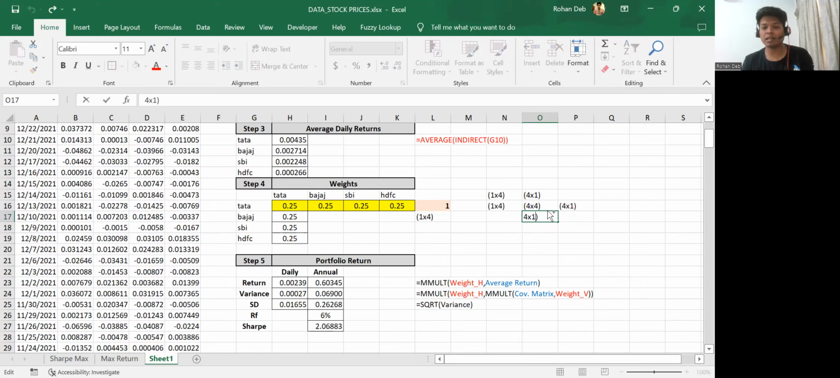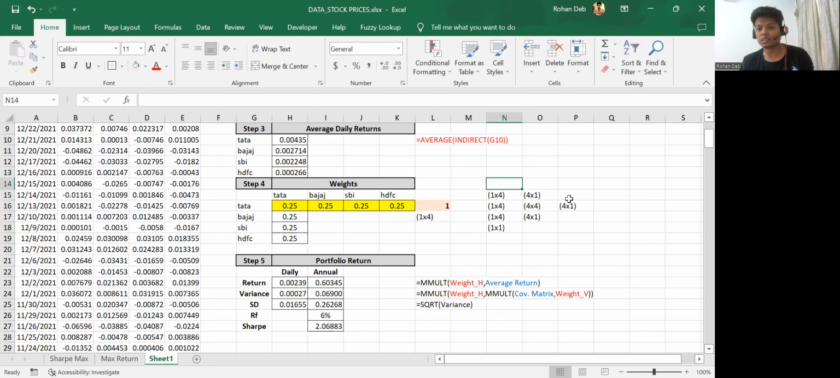So basically the one in the middle gets cut. So the 4 and 4 get cut, and we get 1 and 4. And this 1 by 4 into 4 by 1 will again give you a 1 by 1. Right? So this is the important part. Rest of it is fine.